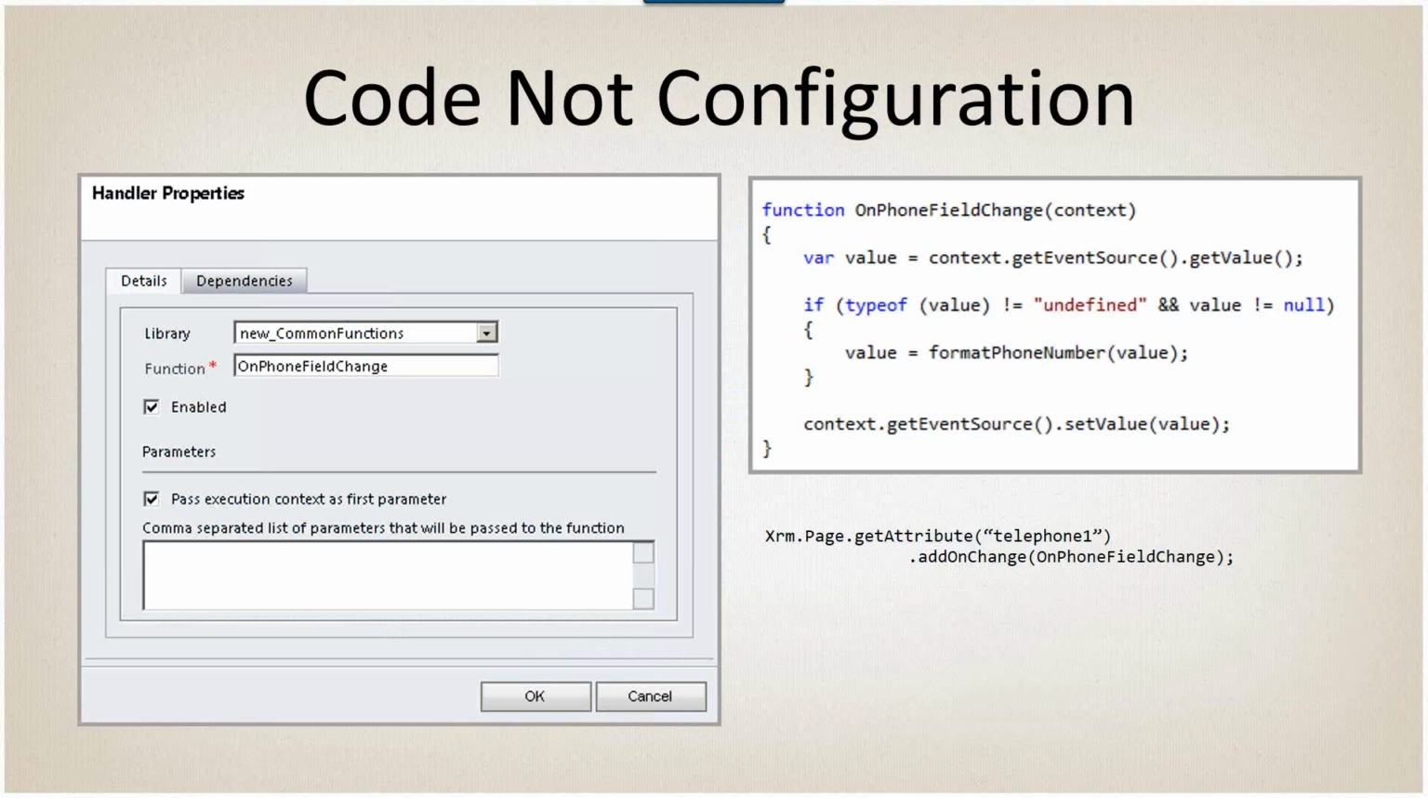The second thing that you can do is you can use code instead of configuration. So on the left-hand side, I have this on-change event for a phone call. And then on the right-hand side, you will see the function it's calling. And then below that, what you see is the same exact thing as on the left-hand side. So I'm using the add on-change event to add the on phone field change to the attribute telephone 1. So this is doing the same thing as the dialog box, but it's in code.